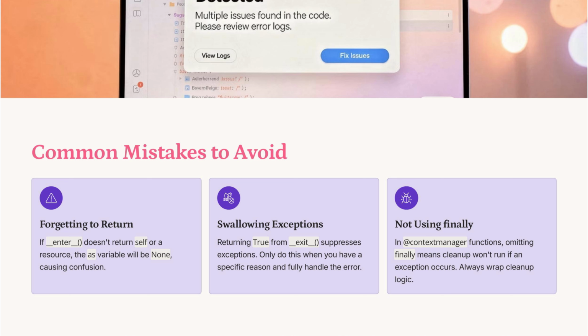Ensure __enter__ returns self or a resource to avoid None in the as variable. Avoid swallowing exceptions by returning True from __exit__, only when necessary and fully handling errors. In context manager functions, always use finally to guarantee cleanup, even if exceptions occur.